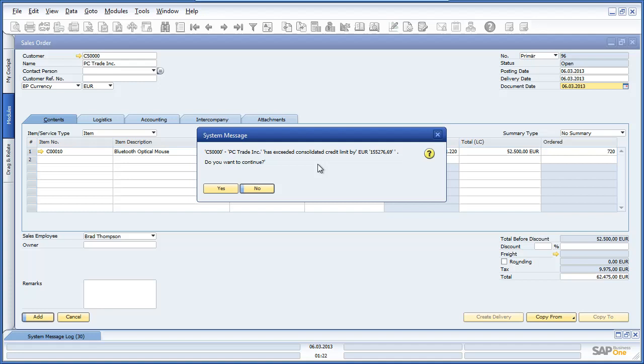A consolidated credit limit check has also been triggered for this customer. The intercompany solution allows you to define a consolidated credit limit check across all OEC branches, giving you greater visibility and control over customer credit scenarios. In this case, Jason has the authority to accept the exceeded consolidated credit limit notification and proceeds with the sales order.